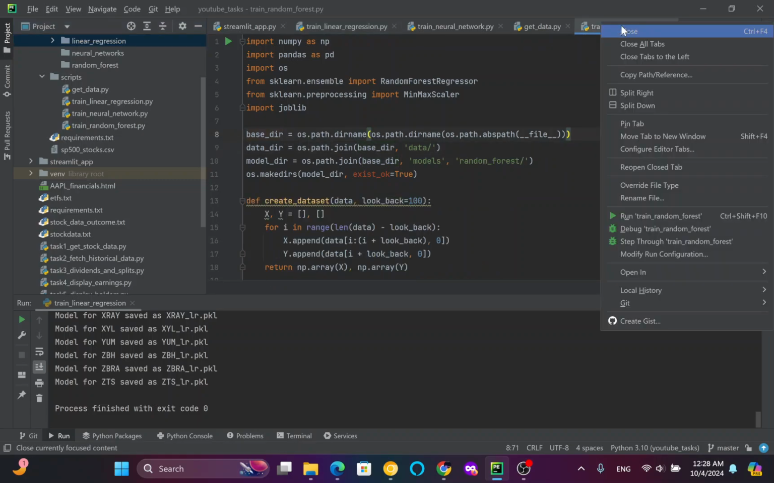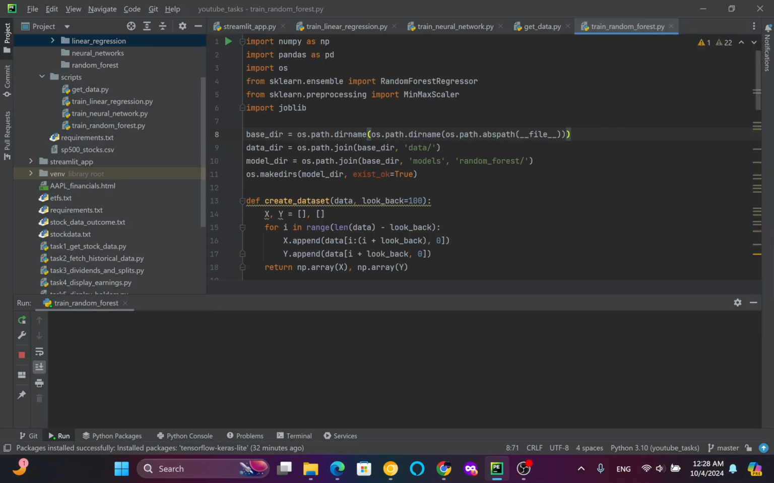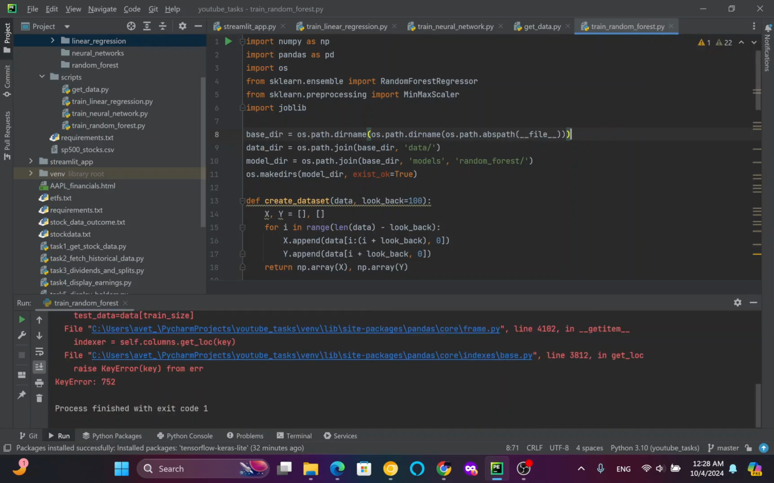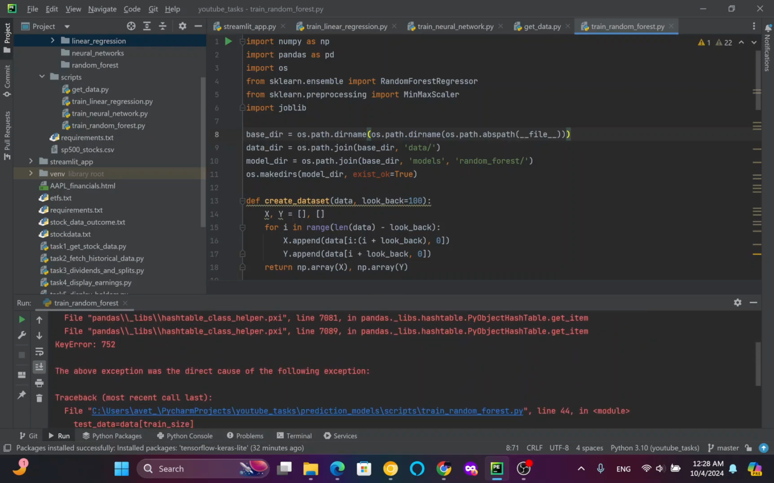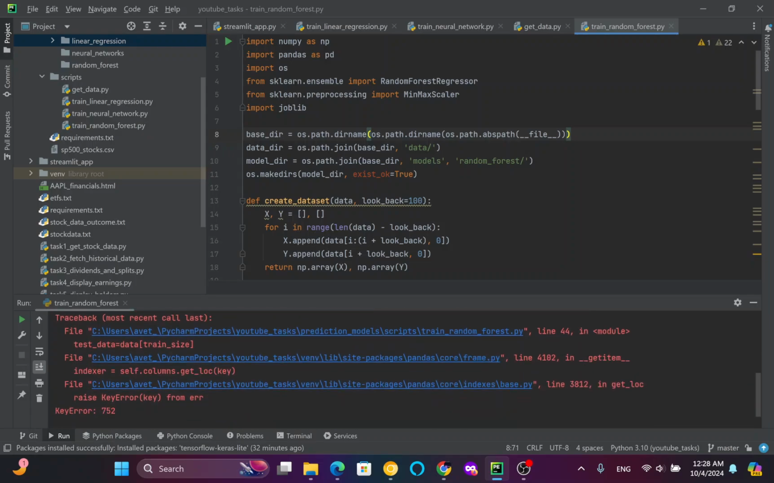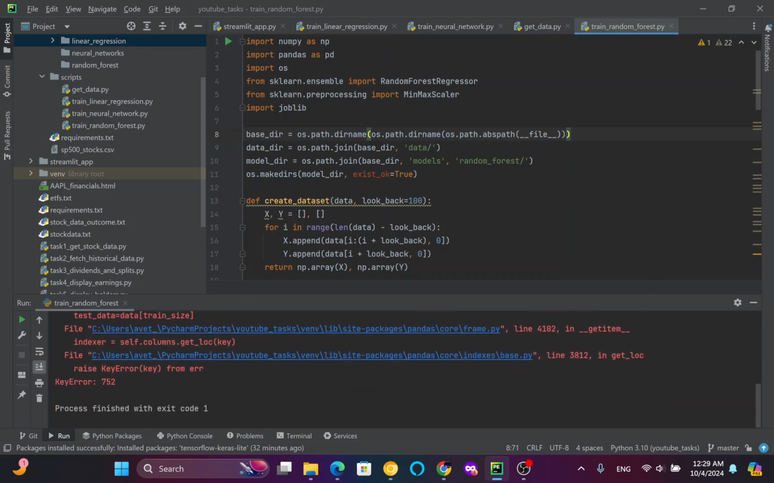Let's do the same for the random forest. Oh, we got some issue with it. Okay, we'll make sure to check it at the next session.